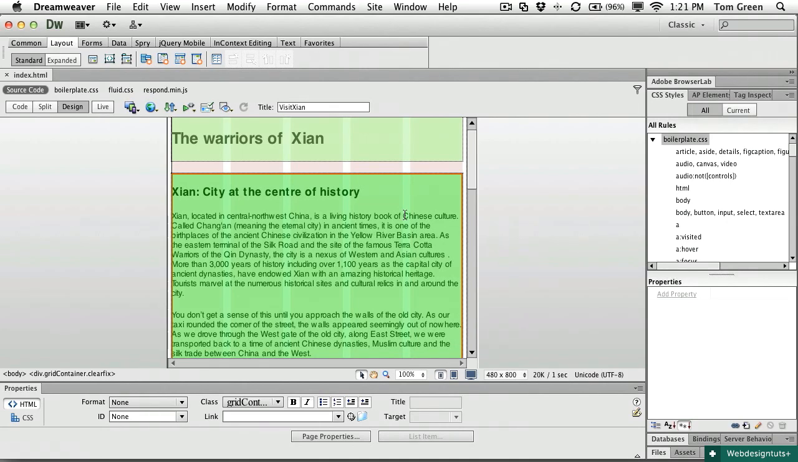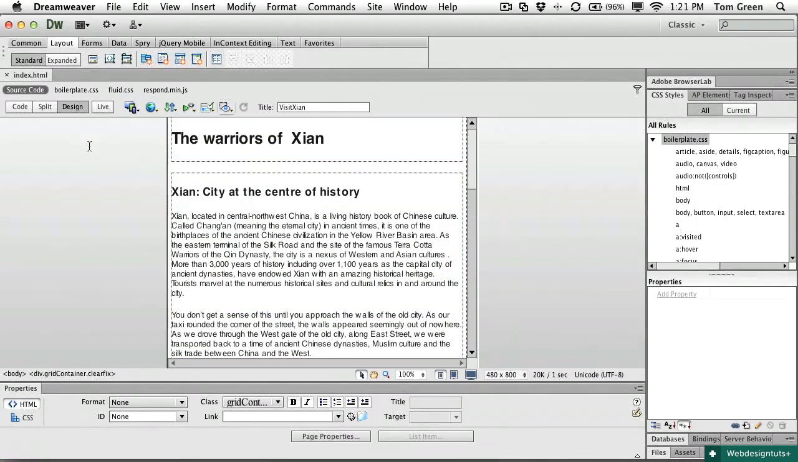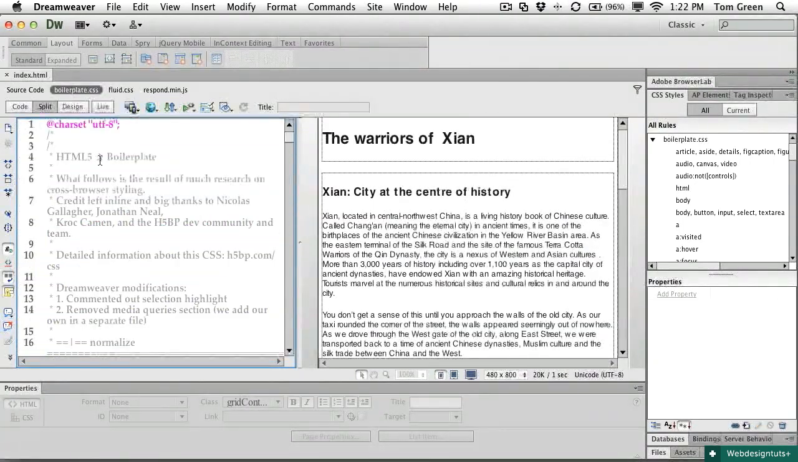The first step is to turn off the green overlay and column guides. You do that by coming to the Visual Aids icon here, clicking it, and deselecting Fluid Grid Layout Guides. And now that they're turned off, we've got no distractions. We can now worry about styling the content. The basic styling driving this layout can be found in the boilerplate CSS document, which is right here. And if you scroll up to the top in the comments, you can find out a ton more about the various bits and pieces of this document by going to the link that I've shown you.